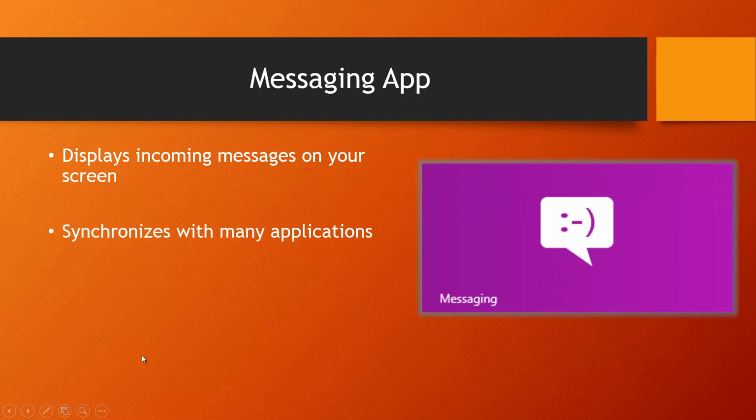And like I said before, the messaging app displays incoming messages on your screen. So a lot of your Facebook messaging and Hotmail Messenger can have messages displayed up on here. I wish I could have had a message display, but I could bring the message up here and display it for you guys.